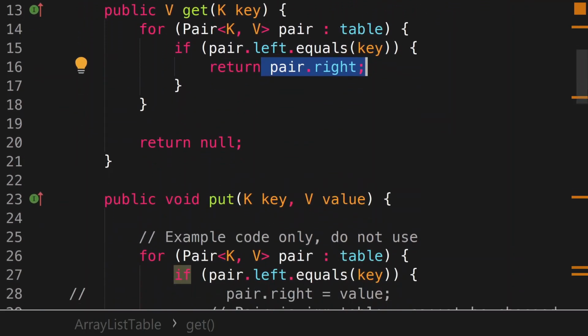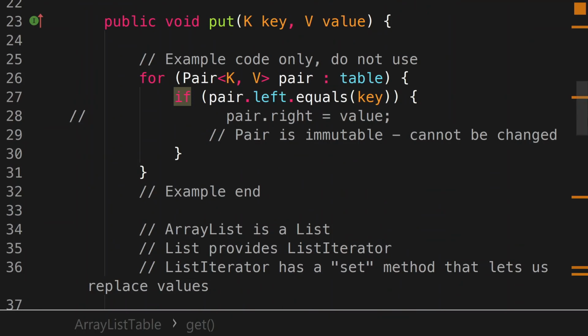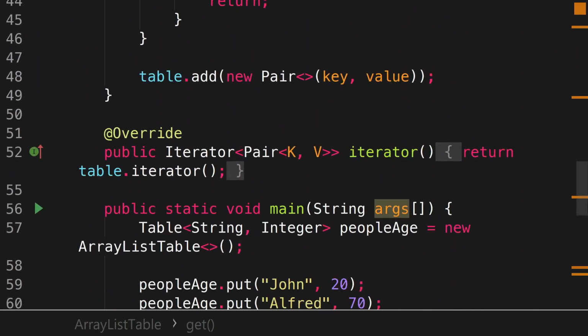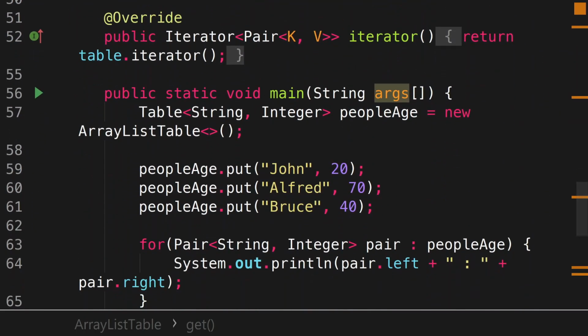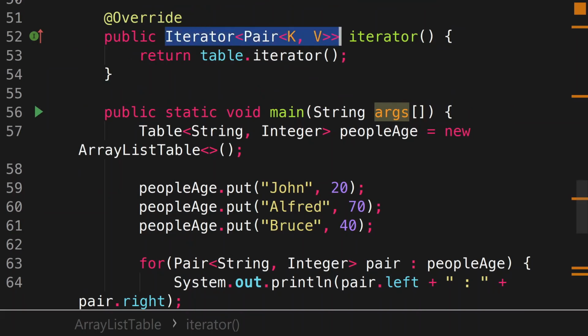Okay, so that fulfills our get and put methods for our table, but the table is also an iterable type, which means I need to supply an iterator of pairs. And I'm actually going to take the easy way out here. To fulfill the obligation that the table has, which is that it is an iterable type, I need to supply an iterator. Fortunately for me, the ArrayList is already an iterable type, so I will just return its native iterator.